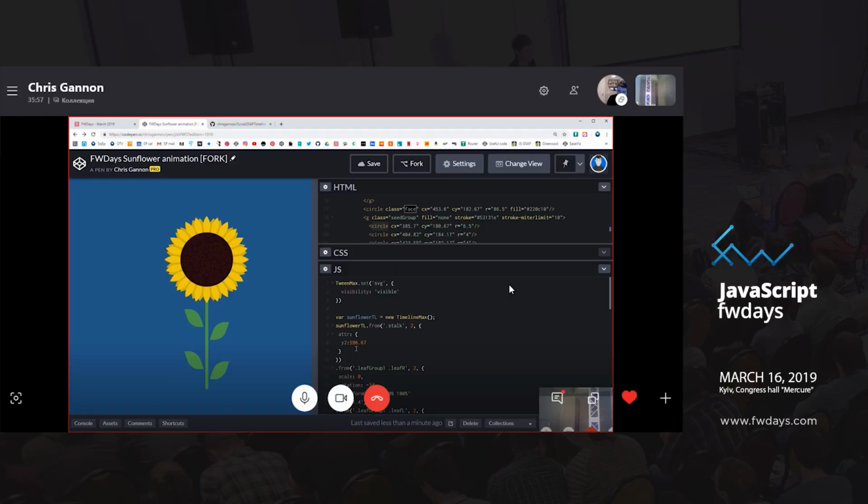So for the stalk, I think it's going to be nice if the stalk eases in and then eases out. So here we can add in for the stalk, and by the way, if you don't know what an ease is, it's the way something animates in and out, or in and out, or in or out.